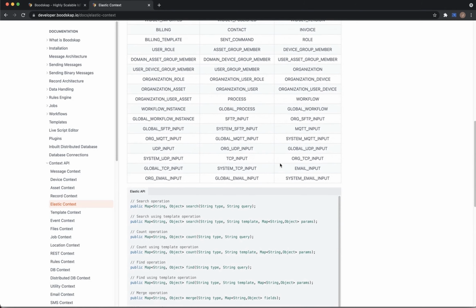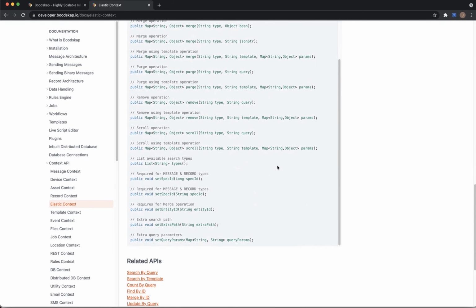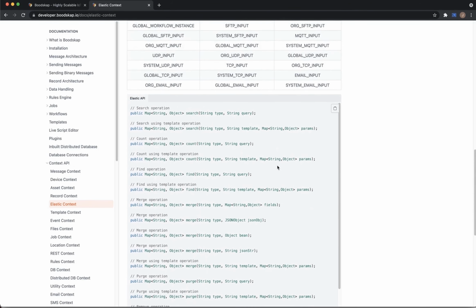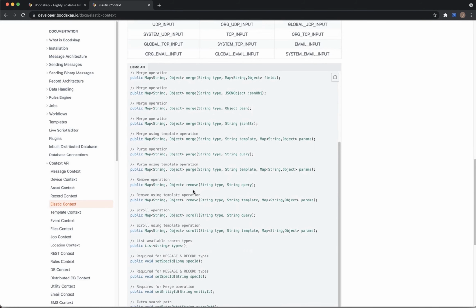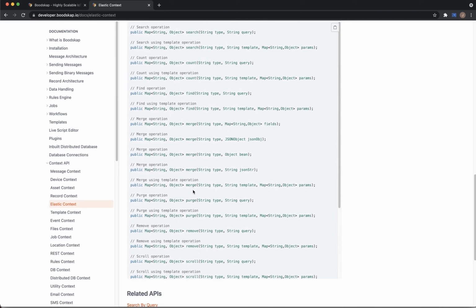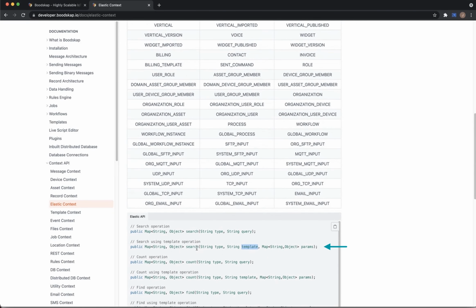All the incoming messages to the platform are stored in separate index files in an Elastic store, where we can dynamically query those messages. The Elastic Context API has lots of different methods, where you can merge, purge, remove, scroll, etc. on those meta models. Here, we are going to use the Search API.